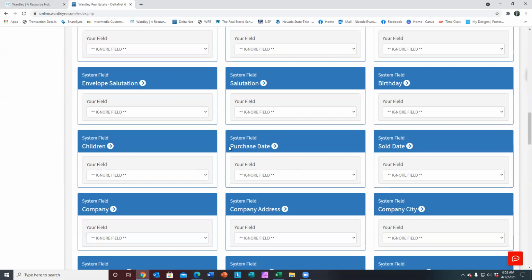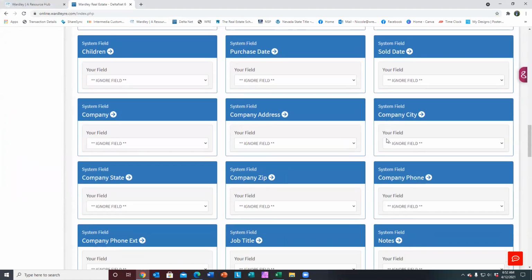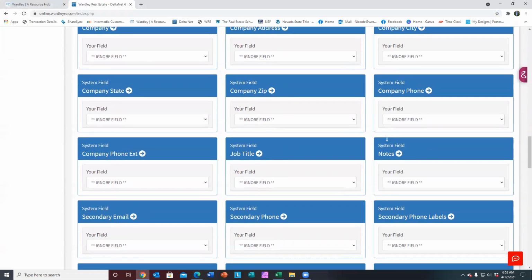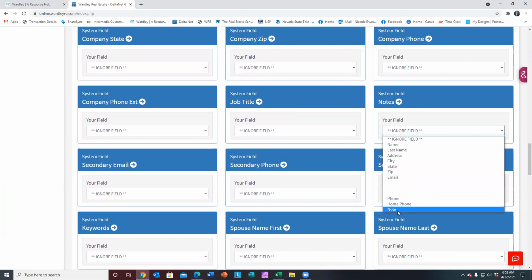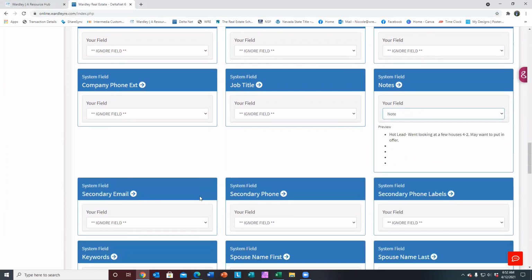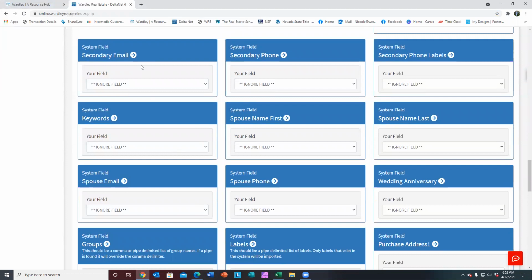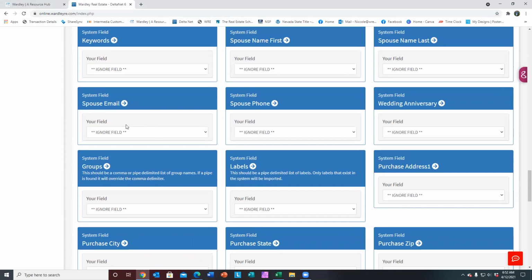If they purchased already from you, you can go ahead and put your purchase date. If they sold from you, sold date. Company, I don't think you guys need company or job title. Here's your notes. We want to go ahead and add notes into there. So secondary email, if they have another email, spouse's first name. So this is where we would put Lily Mays, Lily, and then Mays. And then if she had an email, spouse's phone number.